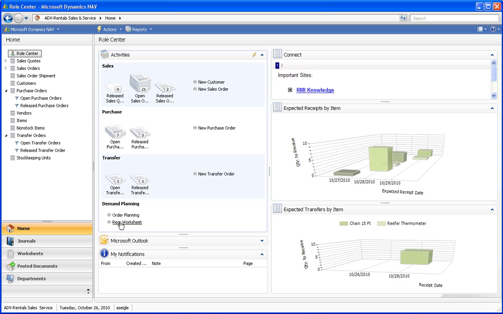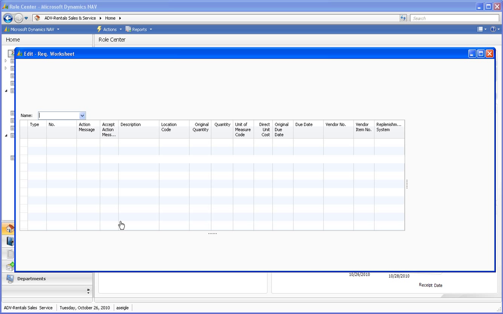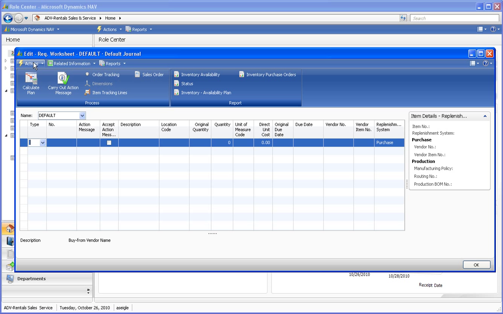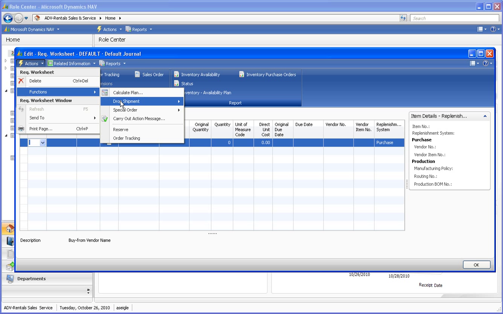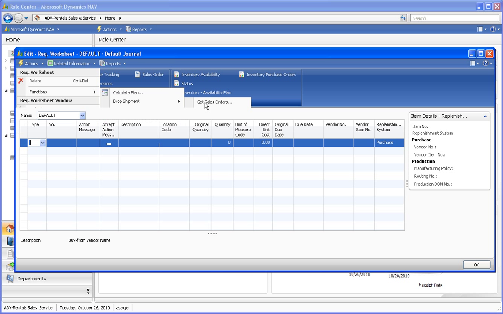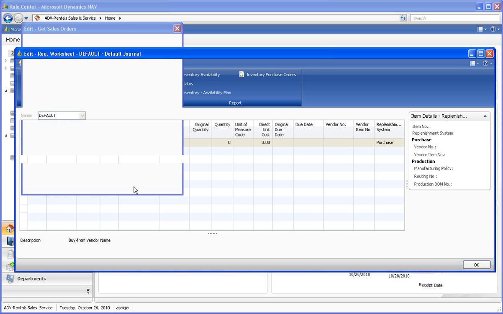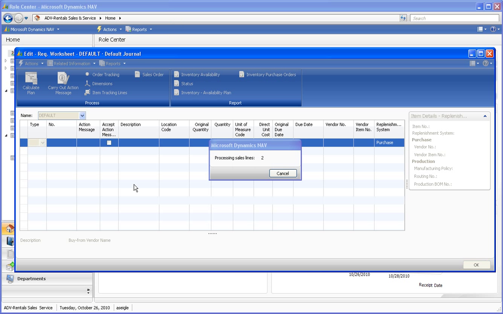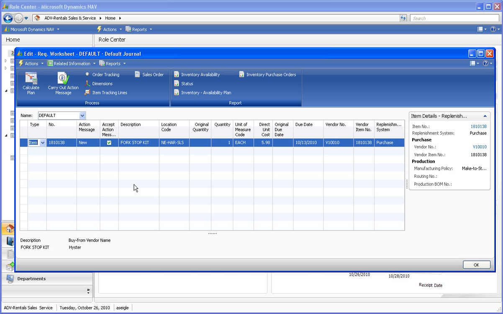What else? Let me go ahead and see if I have any drop shipment purchase orders that I need to create based off of a sales order where we're actually going to send the stuff directly to the customer. I'm just going to go ahead and select to run this function here. It looks like we've got one. It's for a fork stop kit.